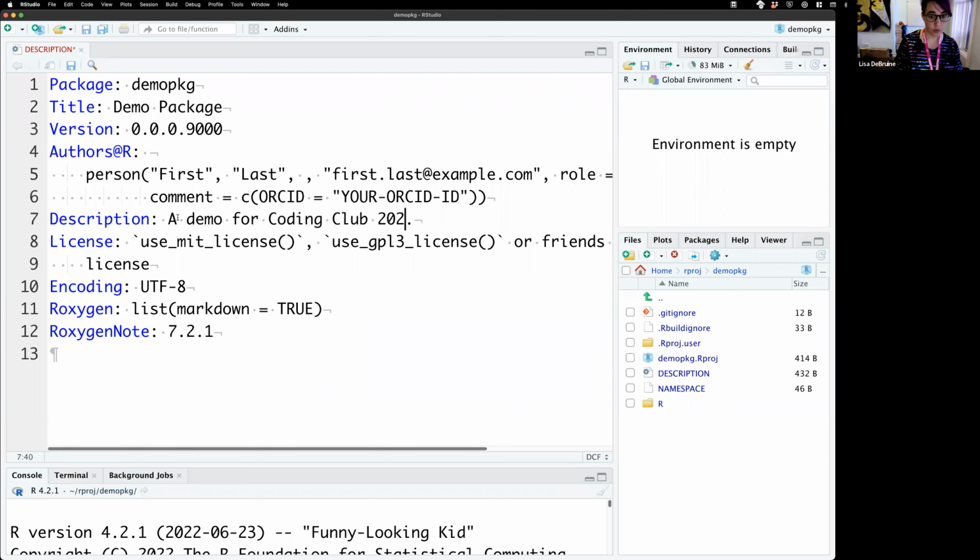Coding Club 2022. This description is usually meant to be at least one full sentence and generally a paragraph with several sentences. You have to have a full stop at the end of at least one sentence if you're ever going to submit this to CRAN. Otherwise, they come back and tell you that your description is inadequate. So at least one thing needs to look like a full sentence in the description. Ignore the license right now.